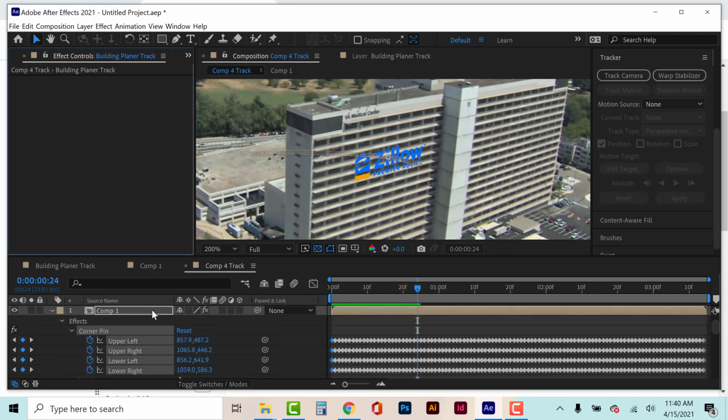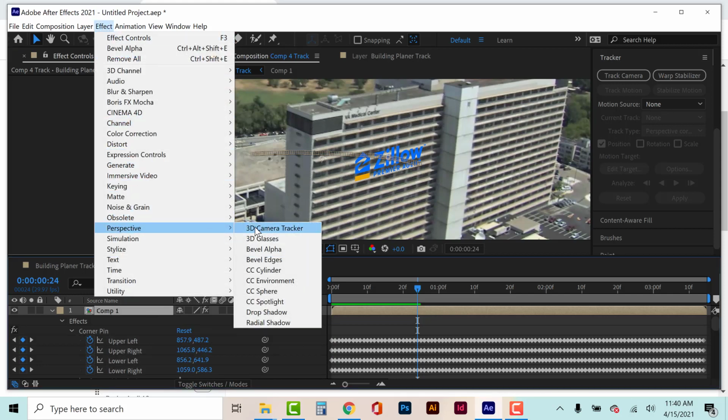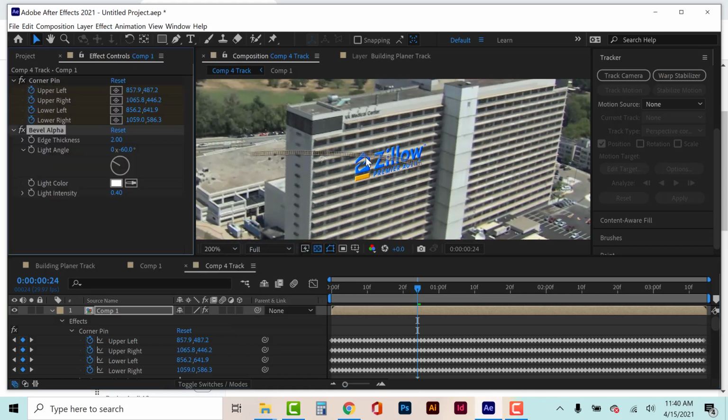And the cool part about it is we still have all these potential things we can do here, right? I can throw on a perspective bevel alpha, see, to make it a little more three-dimensional.